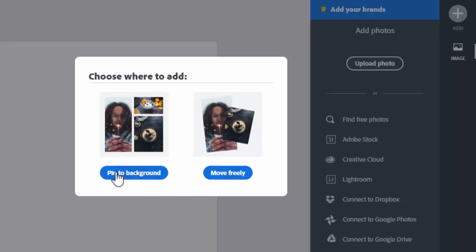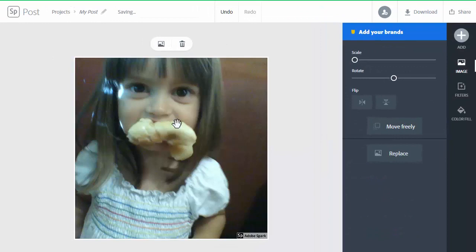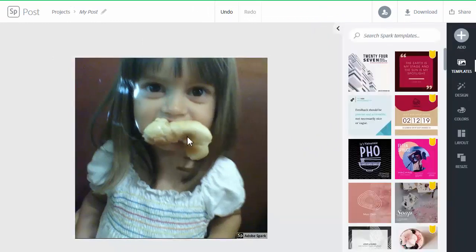And you can choose to make this your background or to move it freely. Background basically locks it in place and makes it part of the background, although you can kind of slide it around. And move freely lets it be a free-floating object which can sit on top of other objects. We're going to choose background. It tends to kind of guess at how you need to cut it and slice it, but you can then continue to move things around a little bit to center it. So she really liked those little croissants.